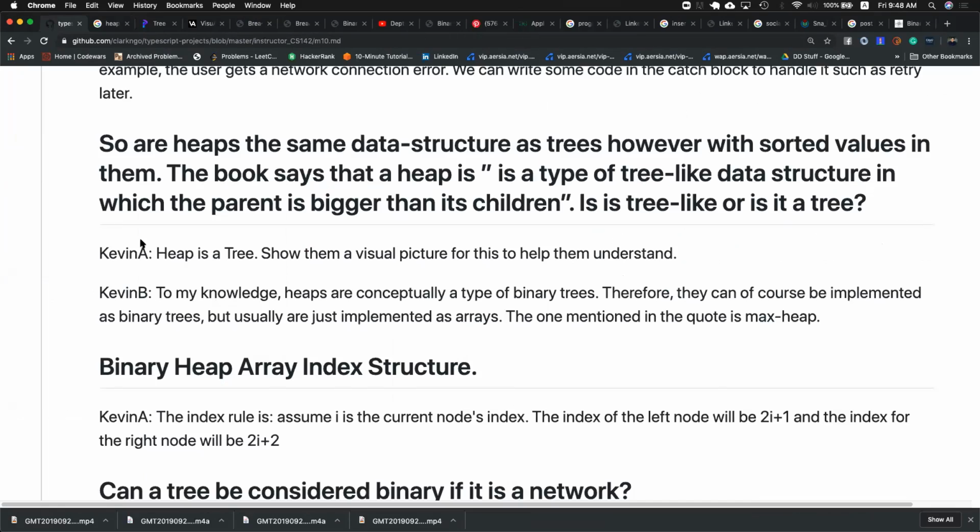Moving on. Kevin B, to my knowledge, heaps are conceptually a type of binary trees. Therefore, they can, of course, be implemented as binary trees, but usually are just implemented as array. The one mentioned in the code is max heap.